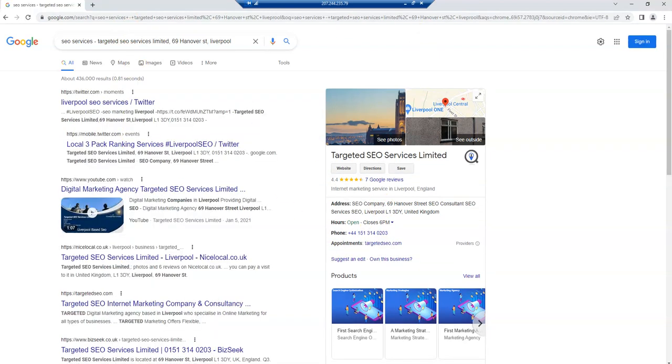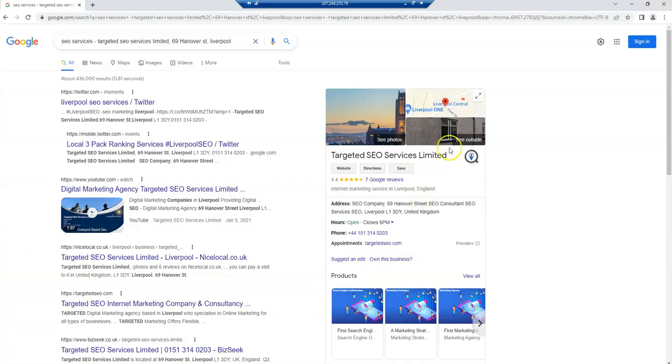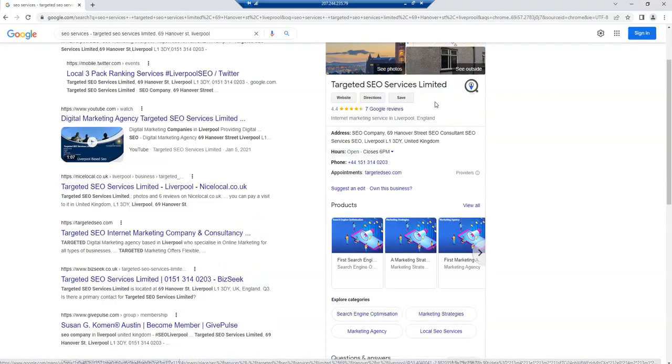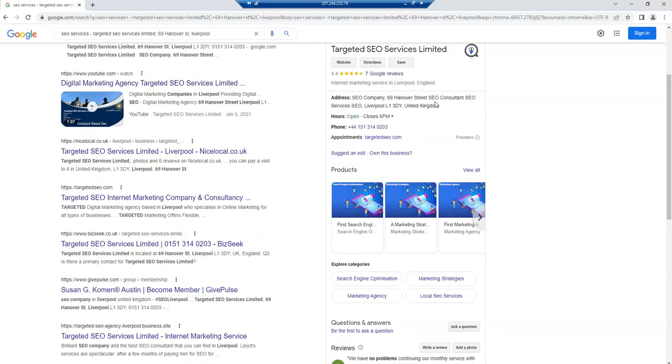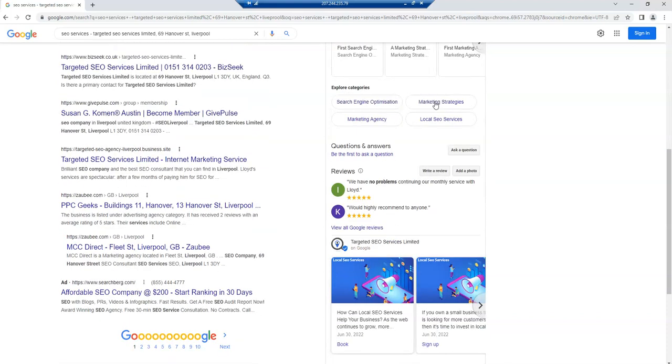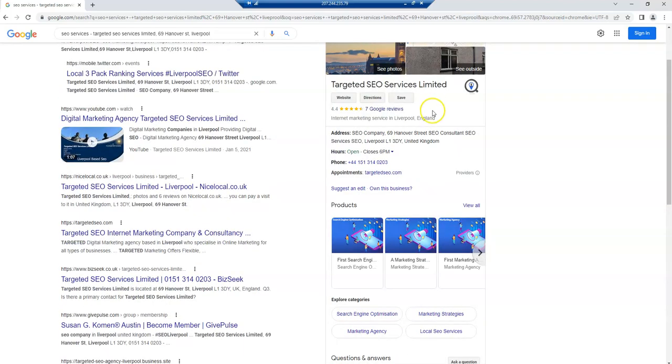So for the initial engagement time, what the software will do is it will interact with your GMB knowledge panel. So it will scroll as if reading the knowledge panel, and then it will scroll up as a user would normally do.